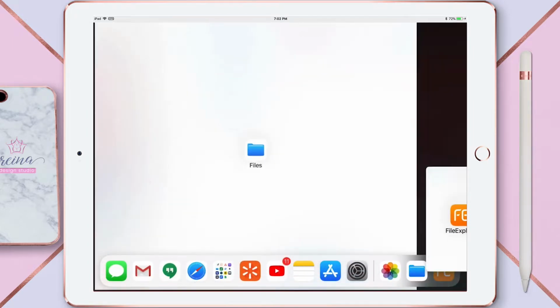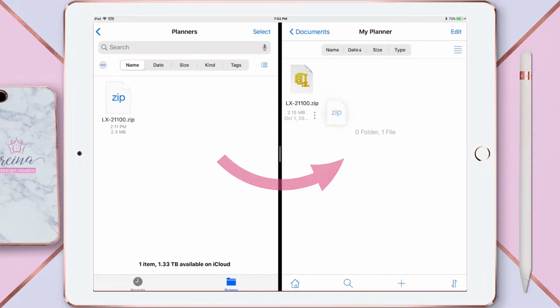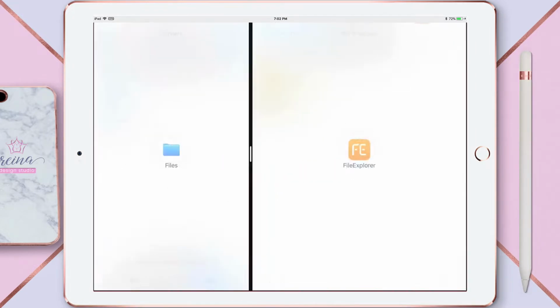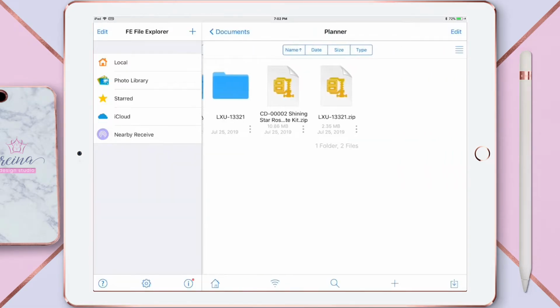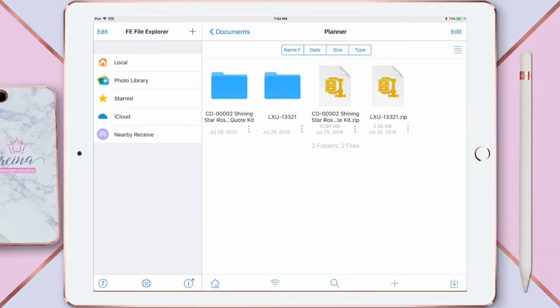Open the Files app and File Explorer side by side as shown on the screen. Drag the zip file into File Explorer and tap on the zip file. On the pop-up menu, tap Unarchive. Open the folder to get to the product.